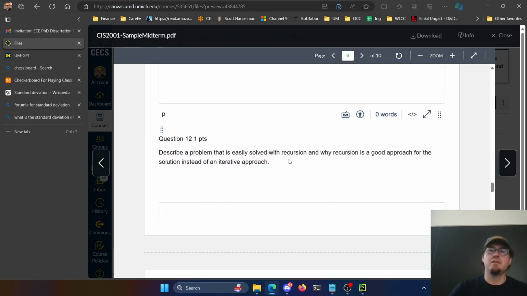Easily solved with recursion, like the towers of Hanoi. Why is that a good solution instead of the iterative approach? Because it's very simple. It's move this, and if I can't move it, move 1 less, and then move it, and then move 1 less. So it just breaks down very easily with recursion. You don't need a whole essay here.